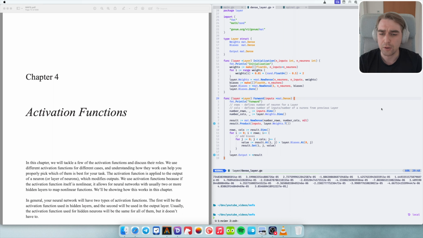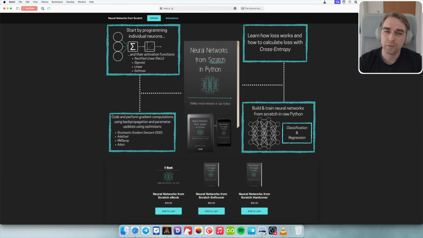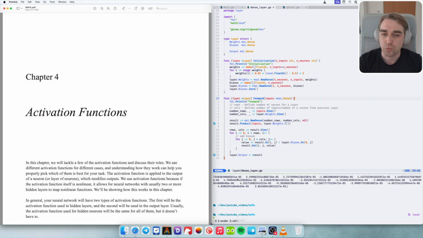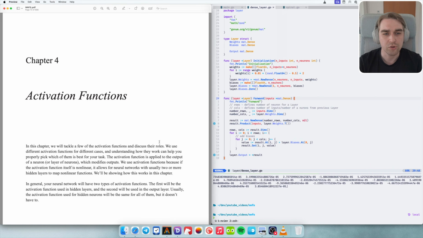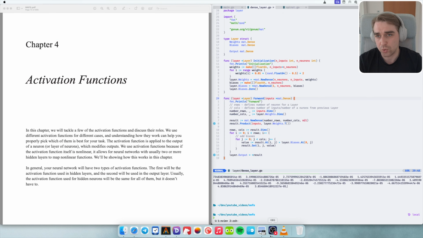We dive into what a neural network is, how it looks, what is inside, and how we can program them manually. I'm using this book called Neural Networks from Scratch in Python, but as you can guess from the name of the series, I'm using Golang. The reason is I just want to make things more complex for myself, because it's not that interesting to just copy paste the code and use it.